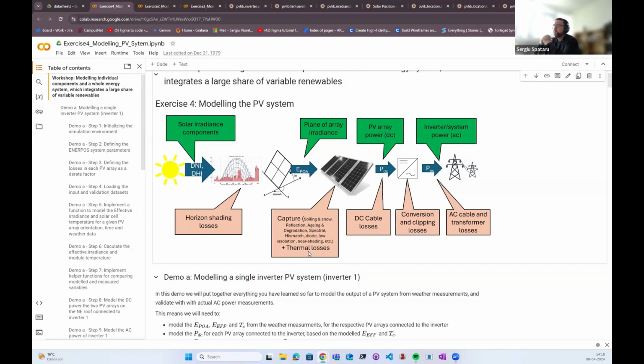Then you have the reflection losses that we've talked about, which depend on the angle of incidence and the type of glass. You have the aging that we saw, that if you have older panels, you need to account for the degradation. Now the degradation rate, 0.5, is just the average one. It might be higher, it might be lower, depending on the quality of your panels and the operating conditions.